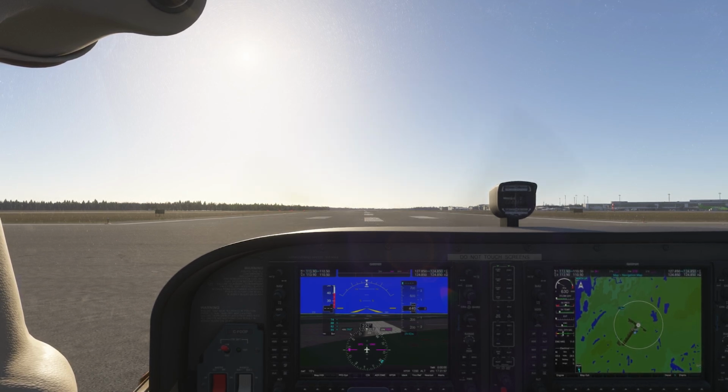So that 85 would mean that 85% of the total movement would be via your head, and then to get that extra 15% angle would have to be with eye tracking.